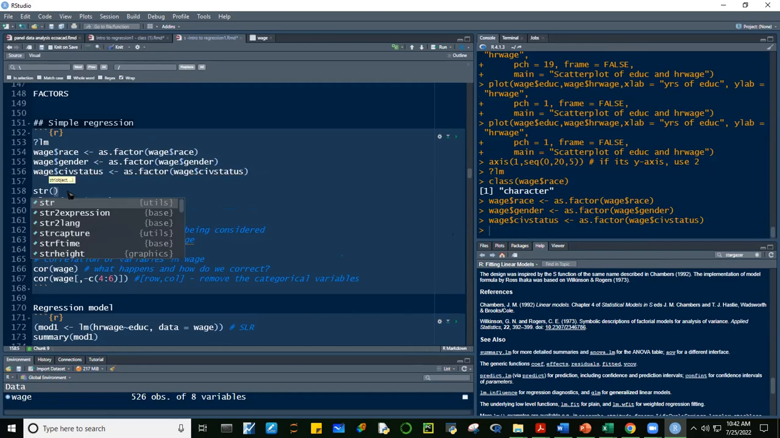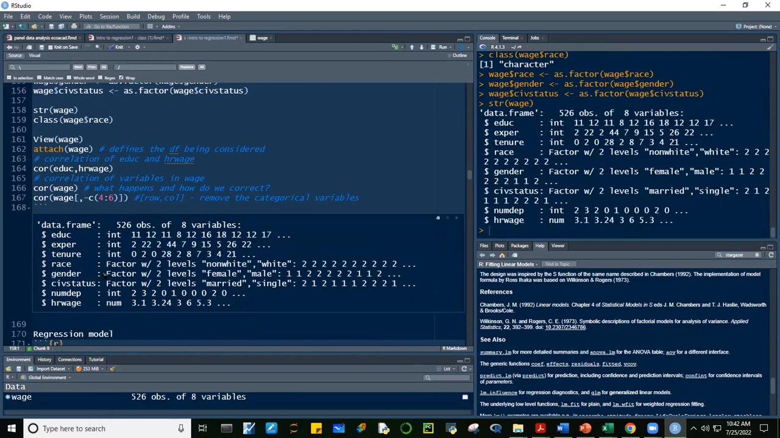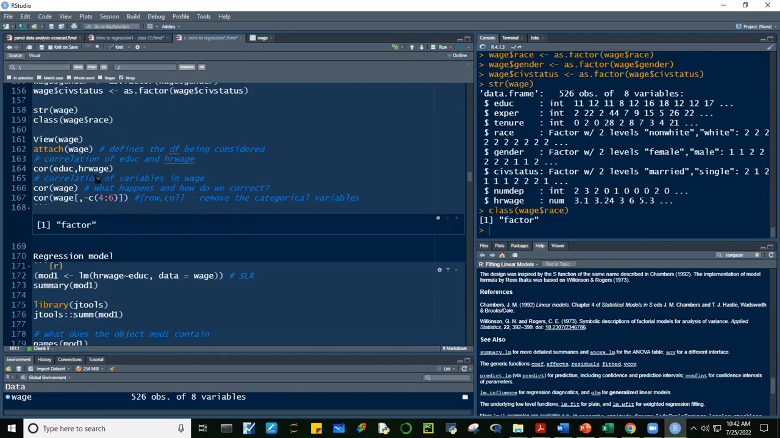If you recall kanina yung structure, tingnan natin guys yung structure. Structure ni wage, control enter. Okay. Now take a look guys. You notice si race, si gender, at si civil status ngayon, factor na siya. No? Hindi na siya character. Okay, and if we ask class, okay, si class ni race is factor already. Okay? All right. Any questions so far, guys?